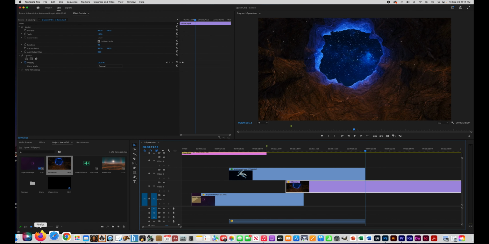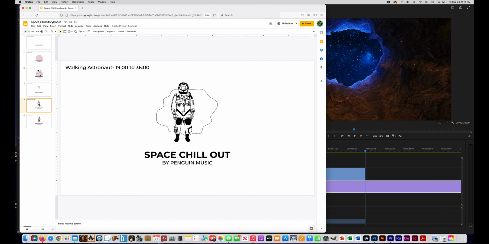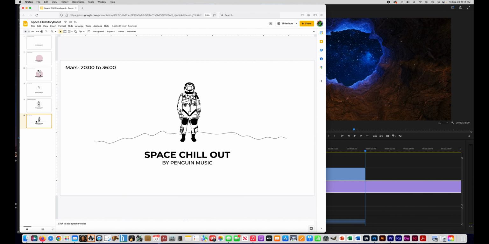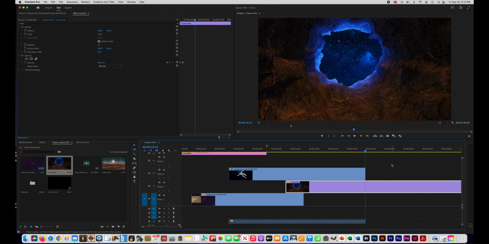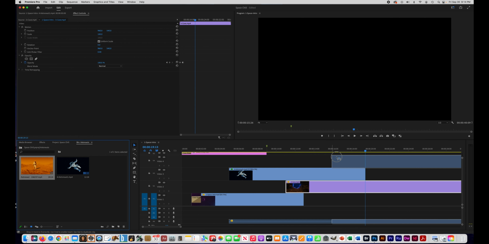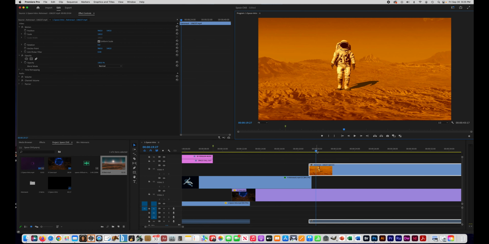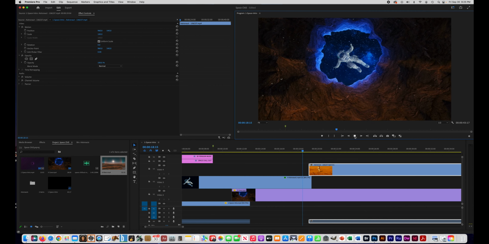Okay, and let's get our storyboards and see. We're going to introduce the walking astronaut. Comes from 19 to 36. So let's put the next astronaut. He's going to come in on this track here. So let's open our astronaut spin, get walking astronaut, and put it over here. Right, so right now we have our astronaut going out the cave.